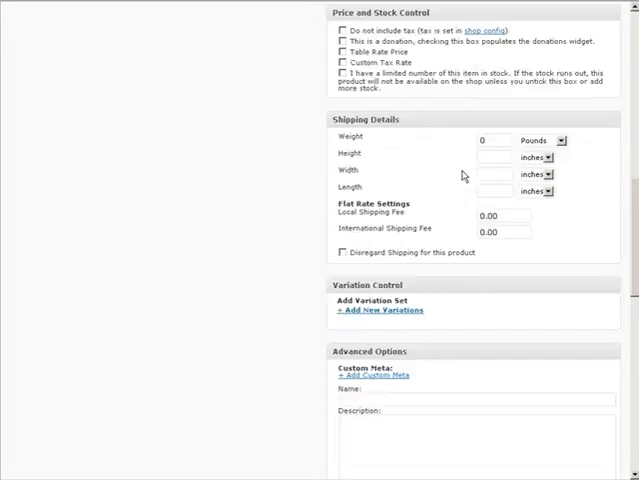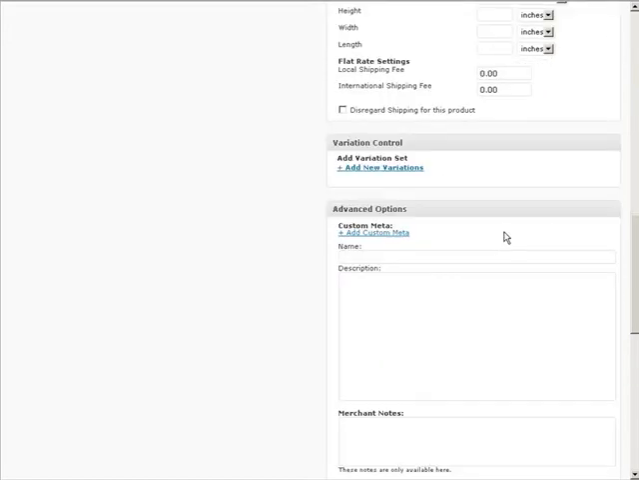Shipping details, okay, so this is where you put in your weight, your height, and your length. Your flat rate shipping charge. Okay, so I use flat rate. I'm going to use 0 here. And you can have disregard shipping for this product. So if you're selling a mixed bag of physical and digital products, you could disregard the shipping on the ones that are downloadable.